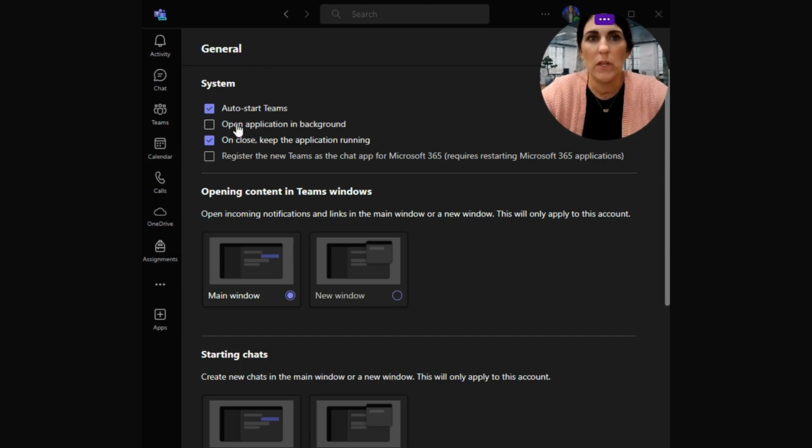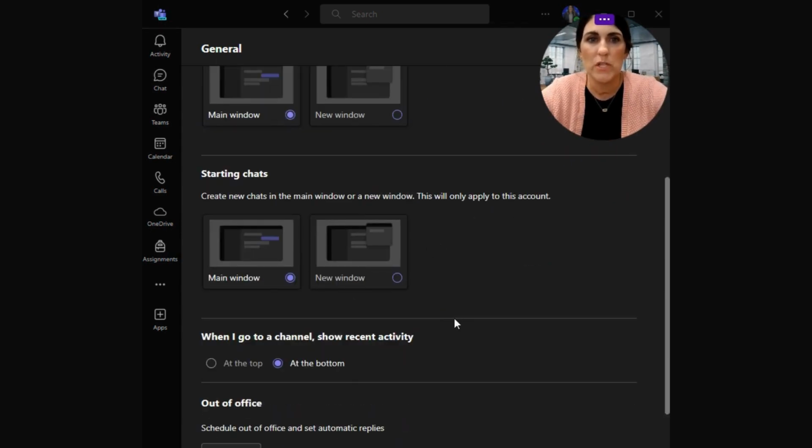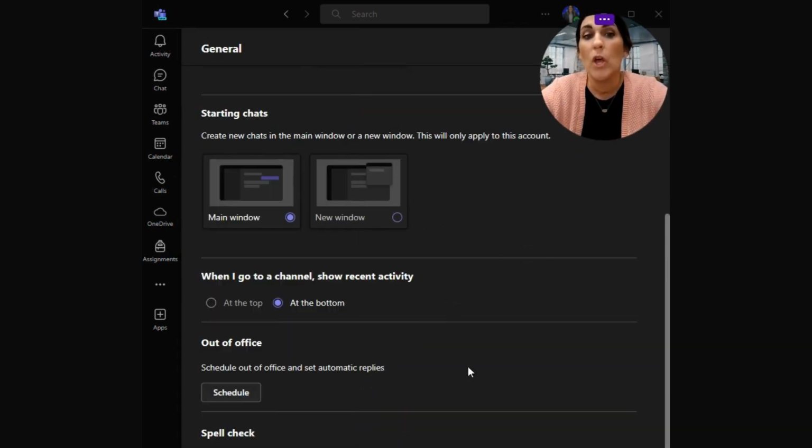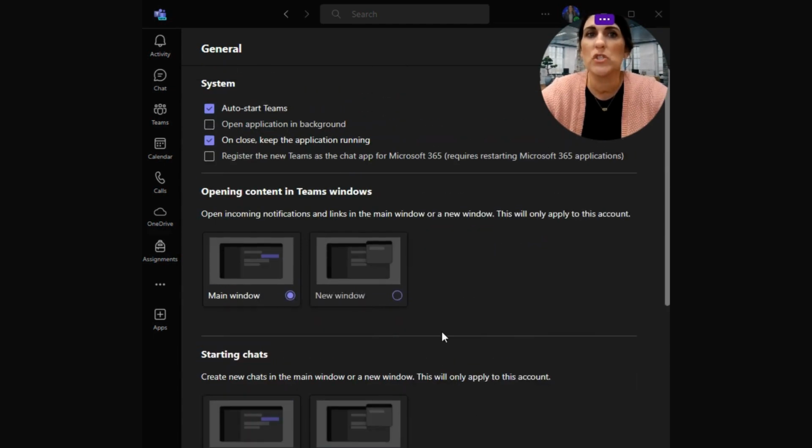This is just telling you, is it going to automatically open Teams? Does it not? How do you want your Teams to open whenever the system starts running? You have your content, you have main menus, you have pop-up windows, starting chats. What are some different things you can do here? You also have the option to do an out of office scheduled reply, which is something we talked about in a previous episode. So this first page is just general housekeeping on how you want your Teams to look.